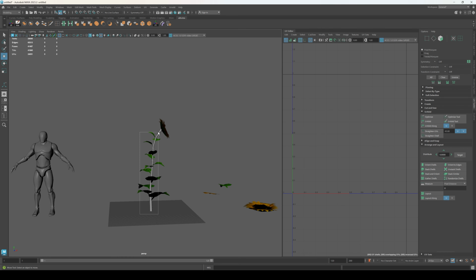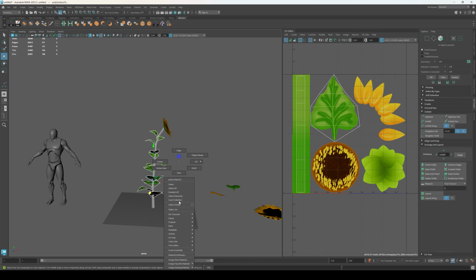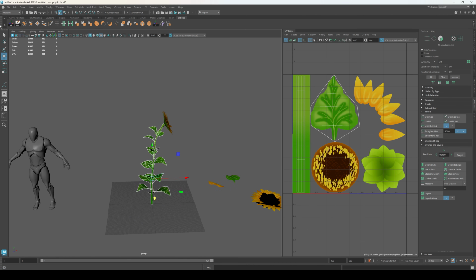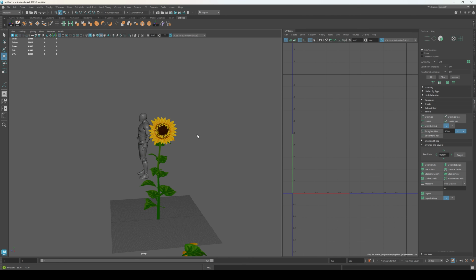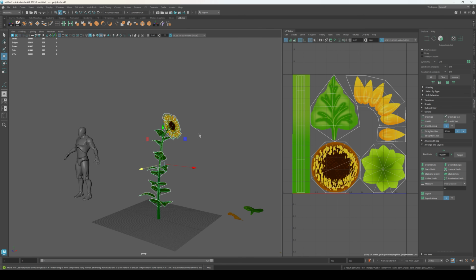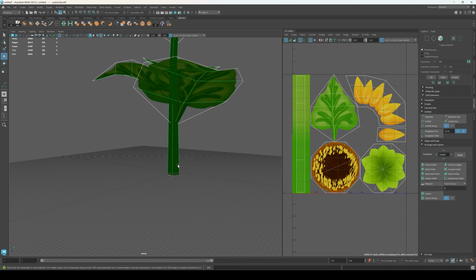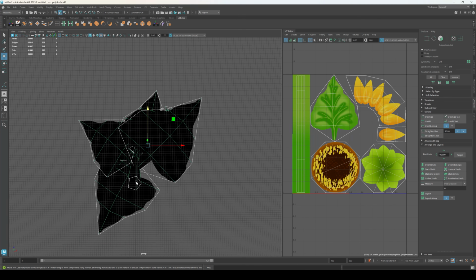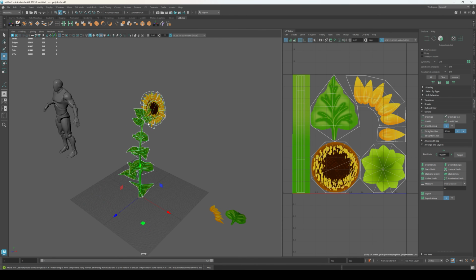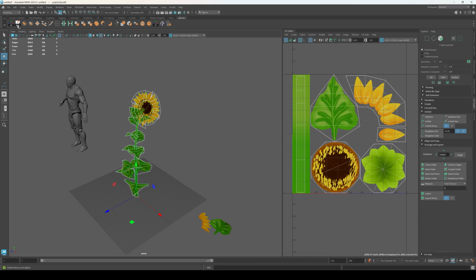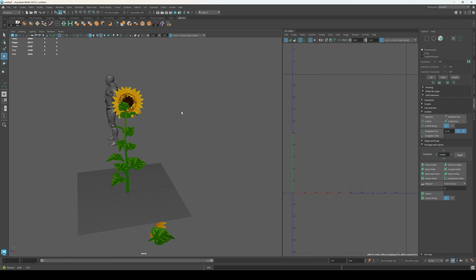Okay, let's select the trunk. Apply the sunflower material to the whole structure. Combine this mesh and go to Mesh Display, Set Vertex Normal. Now let's combine the whole sunflower and place the pivot here. I press X and move it here. So let's delete history and freeze transformation.